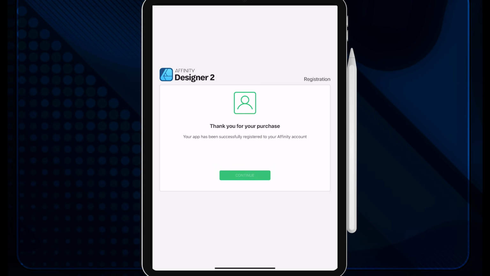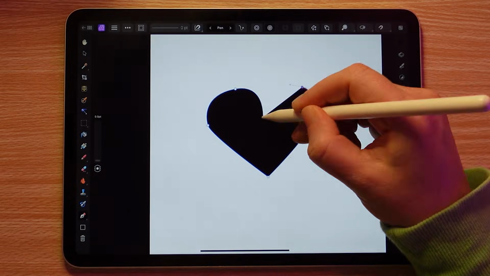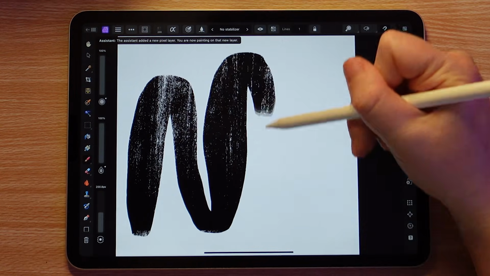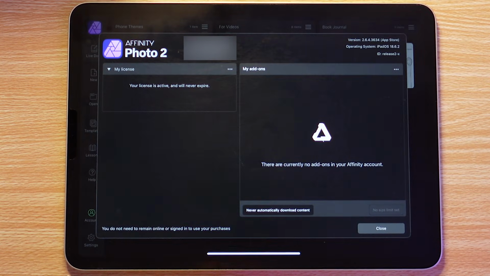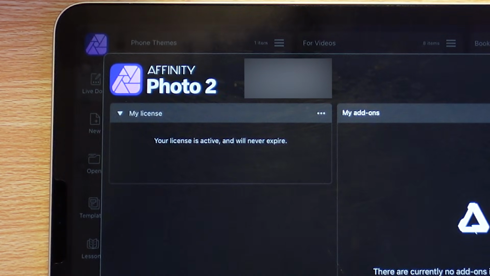There's no recurring subscription created, and if you check your iPad subscriptions afterward, you won't see Affinity listed as something that's going to start charging you later. You will then maintain access to all the features, and again, no paywalls will appear. Now, when I go to my account and check my license about a month later, I'm assured my license is active and will never expire.